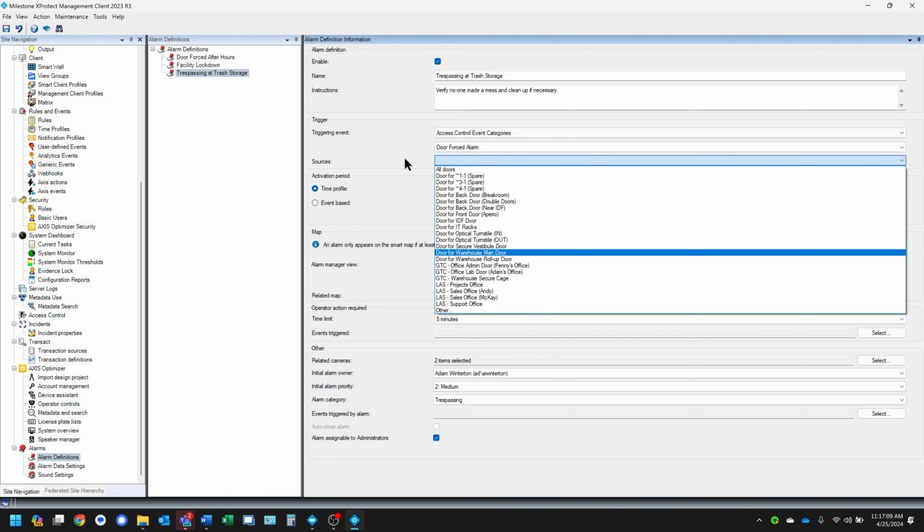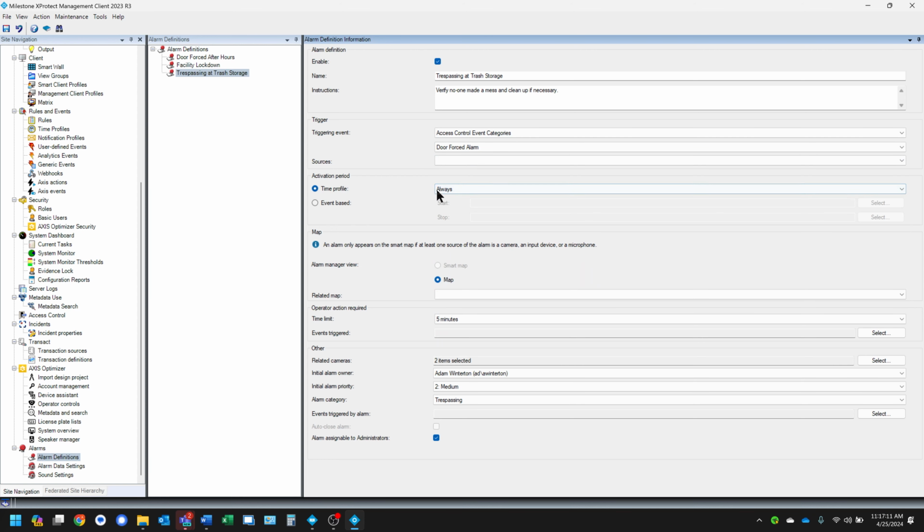All right? And then from there, do we care about a time profile? Maybe we only care about a door forced if it's outside of business hours. Office is closed, there shouldn't be any doors being forced. During business hours, maybe we're a little more lax about that. Maybe it's somebody's door contact is broken and needs to be repaired, whatever it might be, okay? But yeah, so the triggers, any trigger that you have in Milestone to trigger a rule, you also have that trigger here to trigger an alarm.